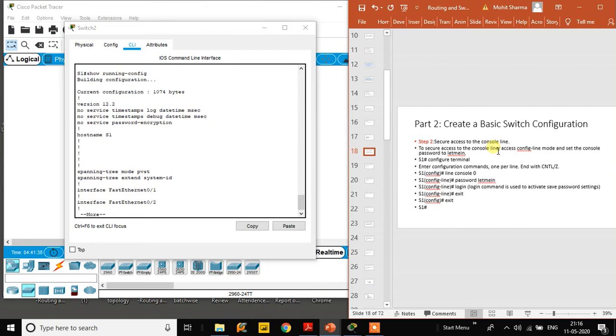As I told you before also, console access mode is one which we use for initial configuration. So before entering into the switch, before entering into the user mode, you want to put a password. Nobody should enter into your user executable mode without knowing the password. So you want to secure your console line. For that, what are the commands? Line console 0. So line configuration mode will be used for secure accessing to the console line.